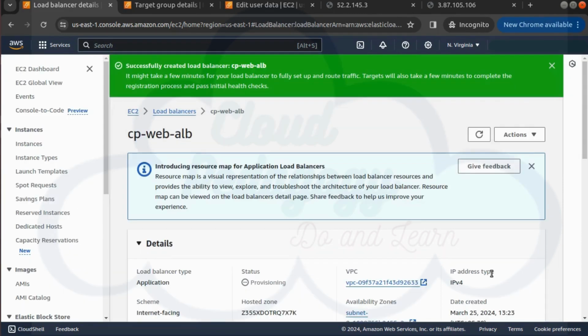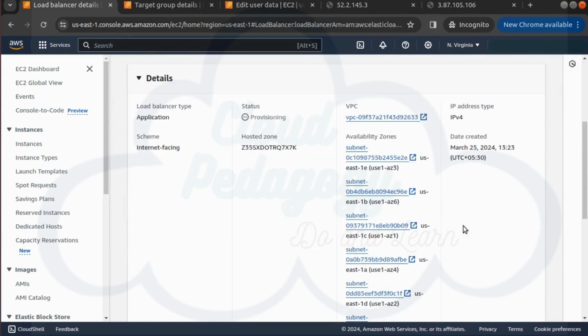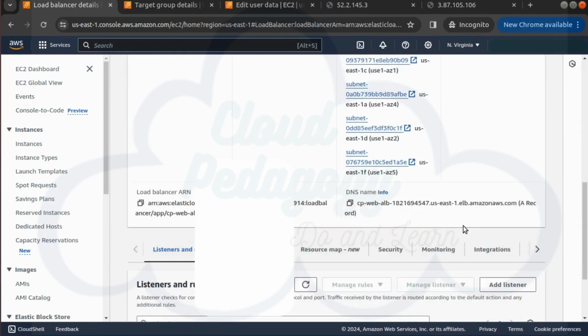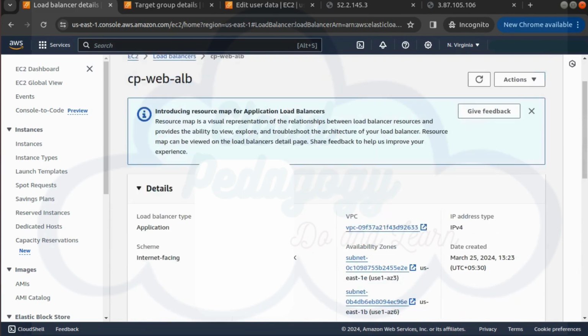And now on this page, we'll click view load balancer and we see our load balancer is provisioning. And we can see that we are creating an internet-facing application load balancer using IPv4 with our security group, our VPC and our availability zones with our subnets, listening on port 80 with our target group. So everything is good there. And this can take a few minutes.